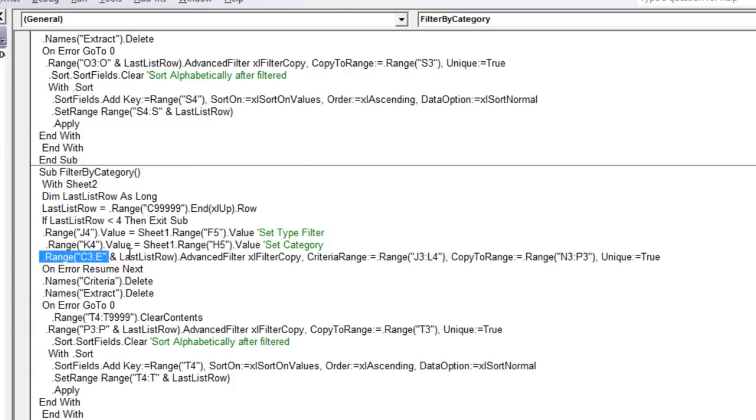Part 1, the original data here. Okay, copy to another area. What is the criteria? Part 2. Okay, and then the results. Copy to range. Part 3 here. And we want unique. So that is how we run. Advanced filter is so powerful. So please make sure you understand it.